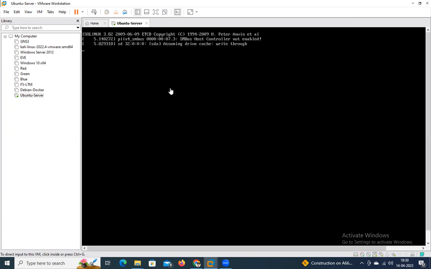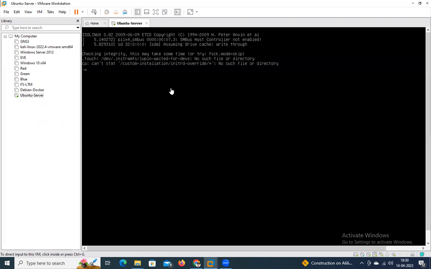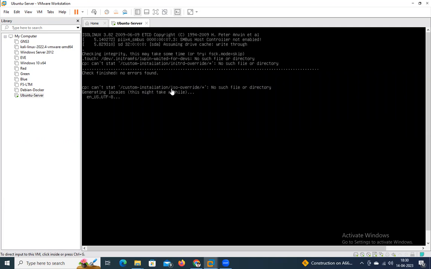Just wait. It will give you the options to configure Ubuntu server manually. I'll show you what options it will show and how we can configure it. Okay, so it is checking all the ISO files and all the related dependency files, and it is booting the Ubuntu server.